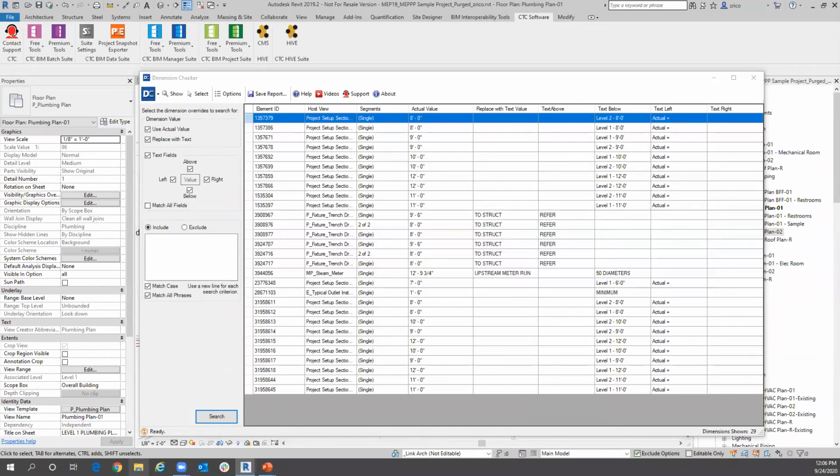And here's all the dimensions inside the project. As you can see, we have a lot of different stuff going on. We have different segments that show, hey, this is a continuous segment going on. And then we have actual values of what everything is, and then any text replacing it. So this is kind of key when we want to make sure, hey, what is this going to? What is this setting up?